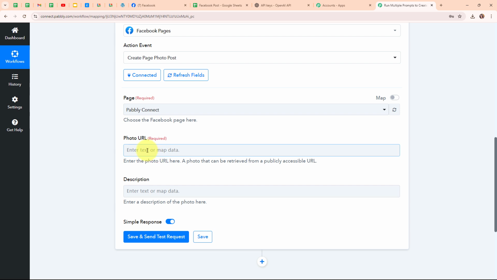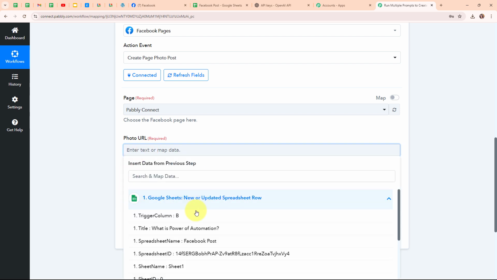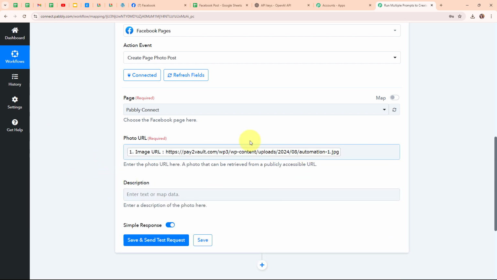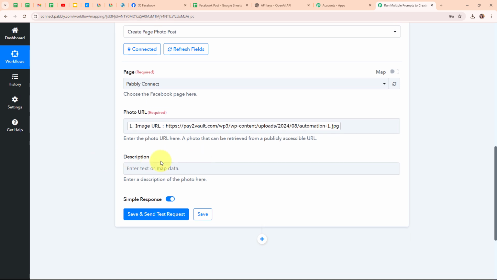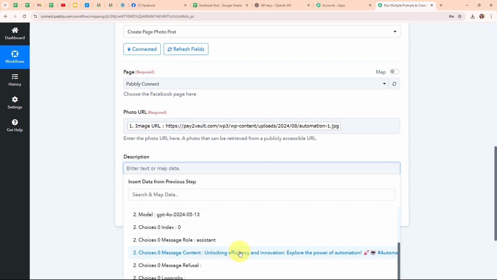So here I've already told you that I have entered a public URL in my Google Sheet for that particular image. So here I'm going to map this photo URL from the response I've received in my Google Sheets. So this is my image URL. And now here, after entering this photo URL, here it is asking me for a description. So basically here I need to enter my post content. So here for the description, firstly I'm going to map the one-line caption which I have generated using ChatGPT. So here I'm going to map my one-line caption.